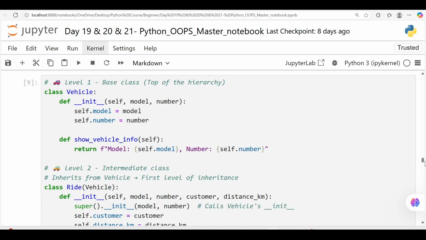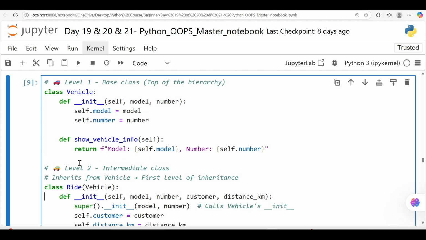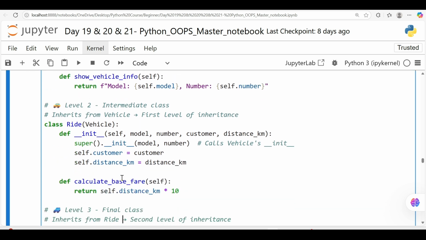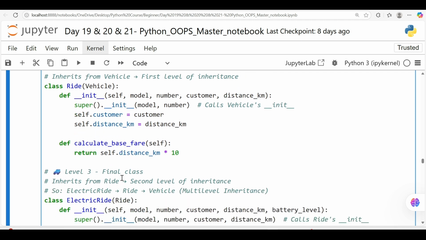multi-level inheritance. I have a vehicle class. This is my base class, the top of the hierarchy in my classes. Then I have another class, the ride class, which inherits the vehicle class here. So this is the first level of inheritance. And again, I have written an electric ride class, which again inherits the ride class. So this is multi-level inheritance of the classes.